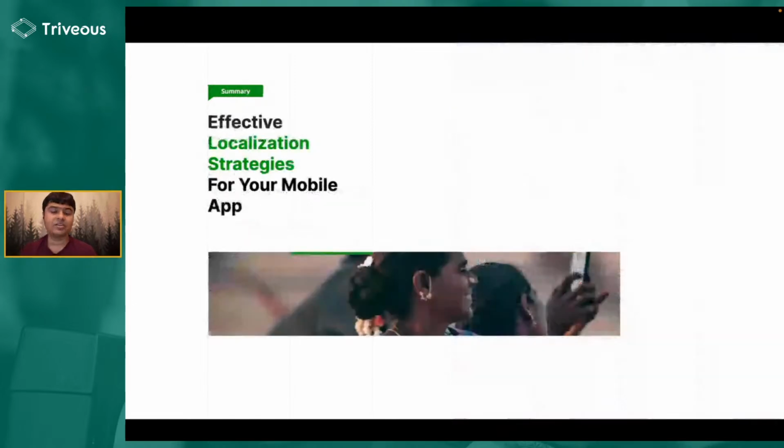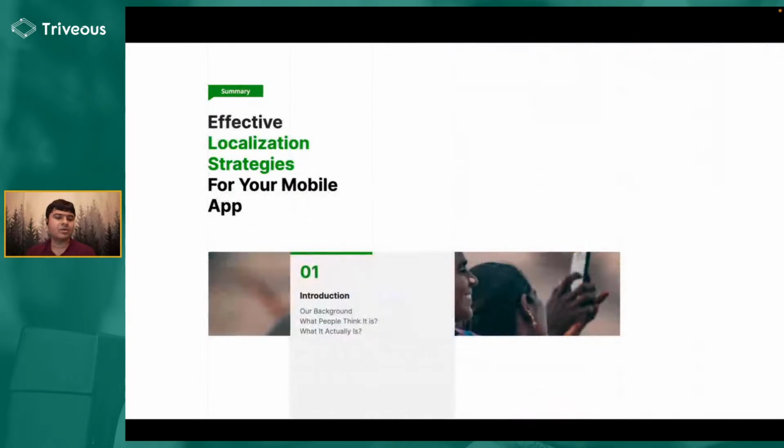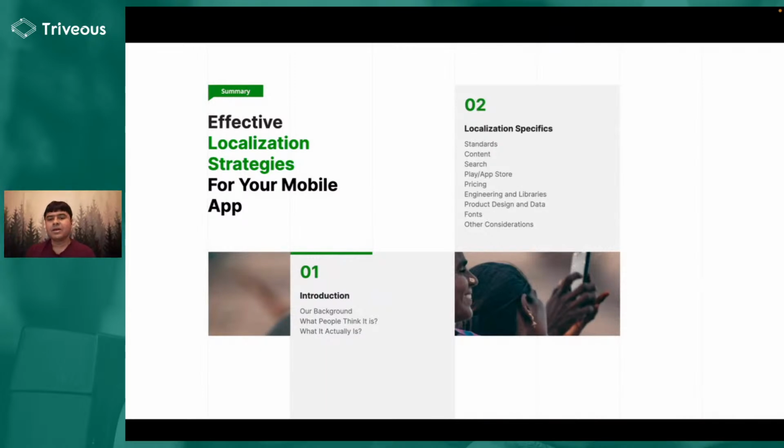With that, I've come to the end of the presentation. A quick recap. I started with an introduction about our background. I told you what people really think about localization and what it actually is. Then I went into all the specifics of localization, standards, content, search, store, many other things, including design, front-end engineering. Finally, I also talked about the challenges in all of this, mistakes most people make, small companies, large companies, what you should do, and the overall strategy.